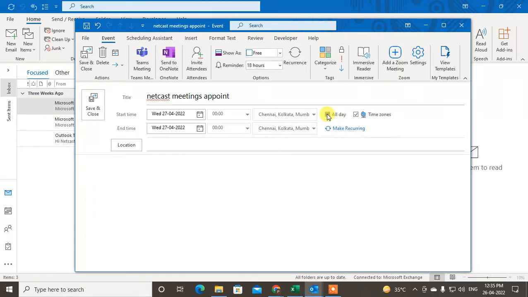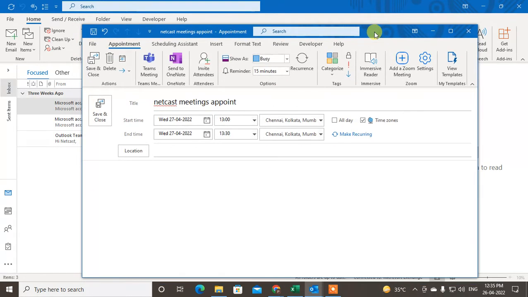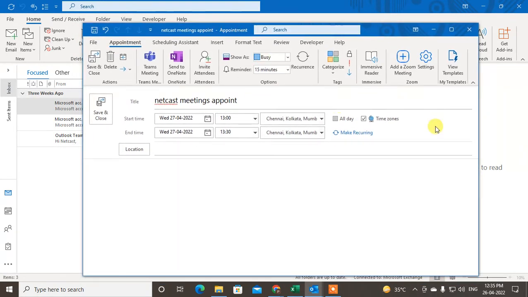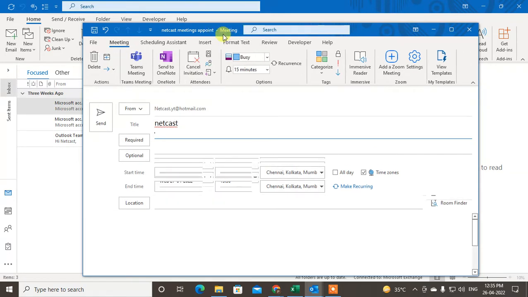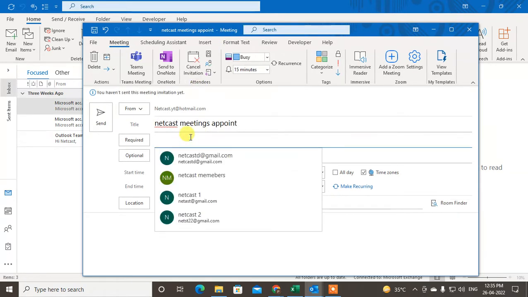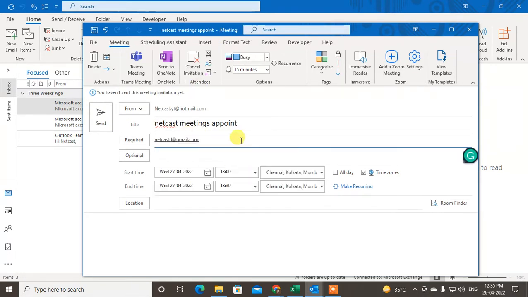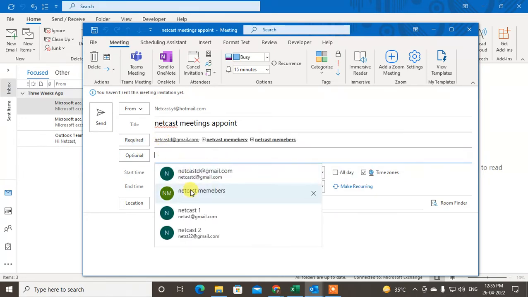Okay, now if I click on Invite Attendees, if I want to invite any attendees here, so an appointment is basically for you. Okay, it is mentioned on your calendar that this day has some appointments. It is only related to you, but if you invite someone, it will be converted into a meeting. Okay, so here you can write the email ID of whom you want to invite. This is required and this is optional.